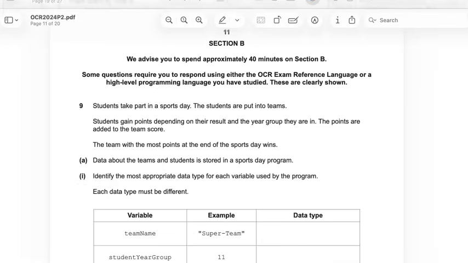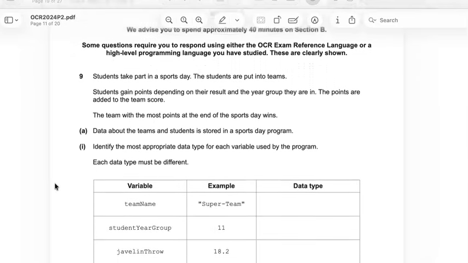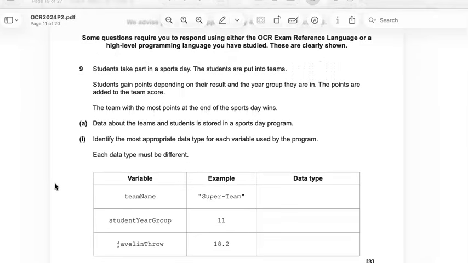So that was section A, and then it says we advise you to spend approximately 40 minutes on section B. And it says there some questions require you to respond using either OCR exam reference language or a high-level programming language that you have studied. These are clearly shown. Students take part in a sports day. The students are put into teams. Students gain points depending on their result and the year group they are in. The points are added to the team score. The team with the most points at the end of the sports day wins.